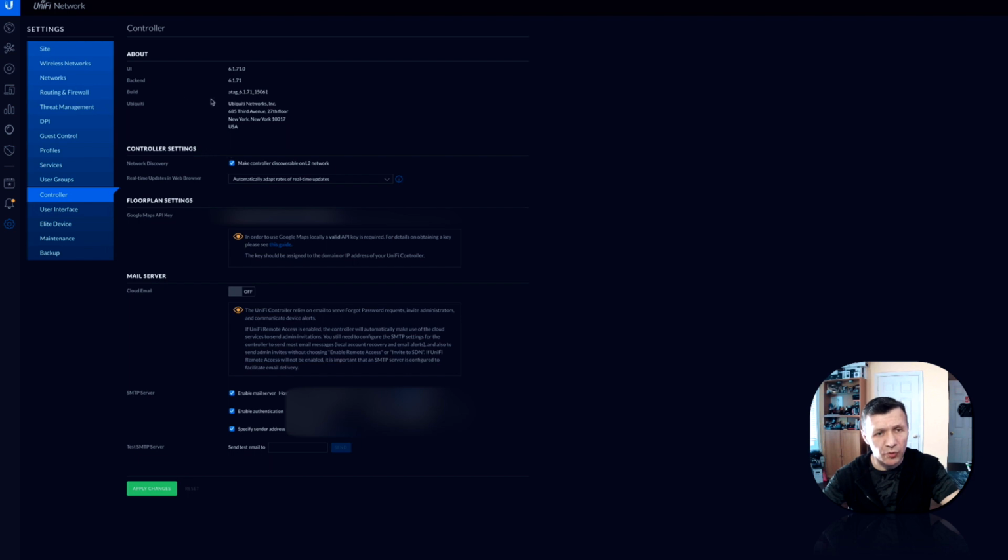But if you move to 6.1.710, or whatever it is right now, the backend is 6.1.71, but the UI is 6.1.710. Okay, so this is the build number right there, as you can see. And with this build number, under the controller option, you no longer have the capability to disable cloud access. So it's on, right? If you update, be prepared that there is no way back.